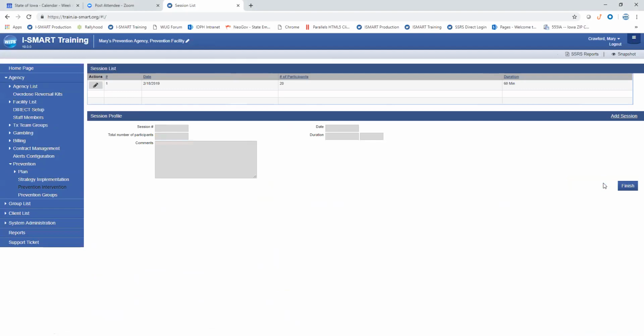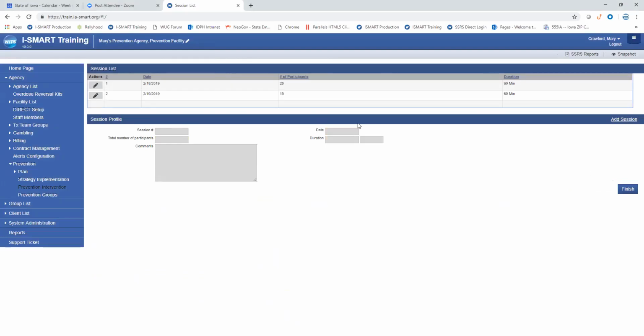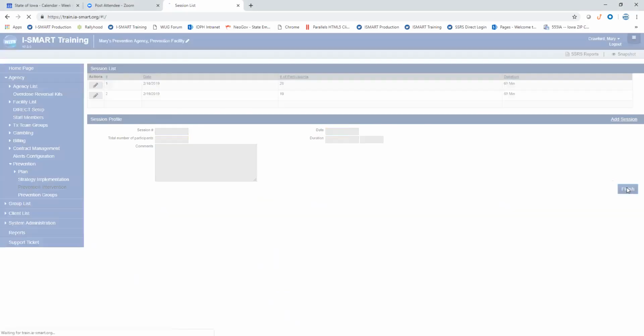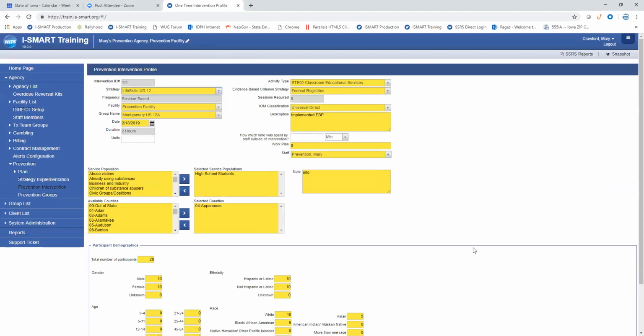I'm going to save. You'll notice that it now shows on our session that we have that first session listed. And I can click and finish and go back to the main screen, or I can add another session, which I'm going to do right now. And what I want to tell you is I'm going to put in that only 19 participants were there this time. And I'm going to save that. So you'll see the second session has been added. I'm going to finish and return to our profile screen.